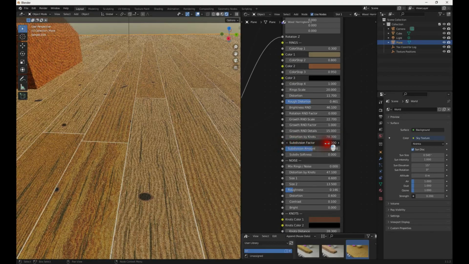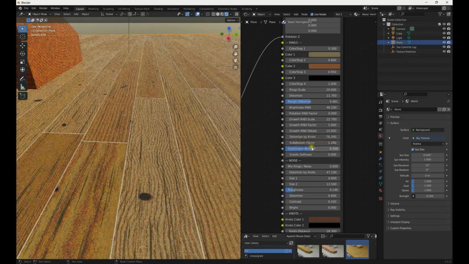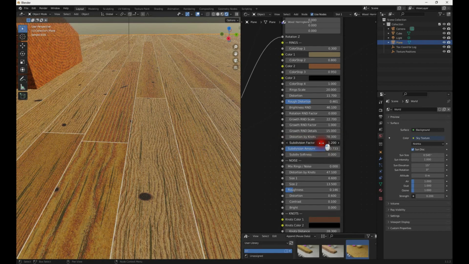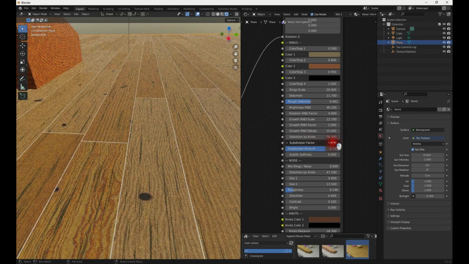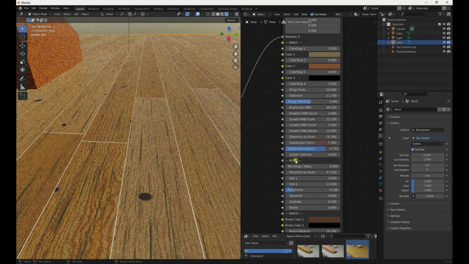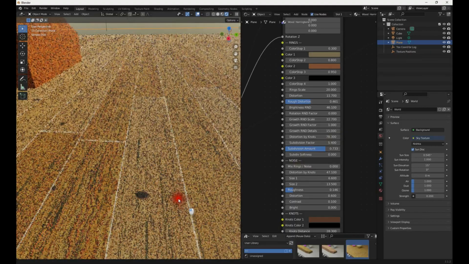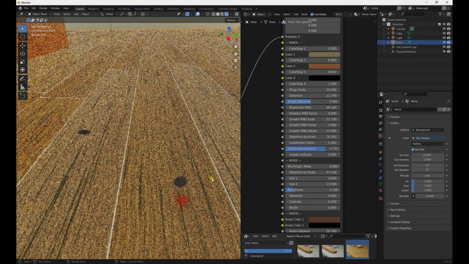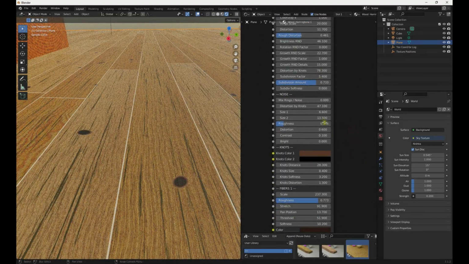And then you can play with the factor and the amount to get the results you like. I like that. Okay, that's it. So much for the rings.